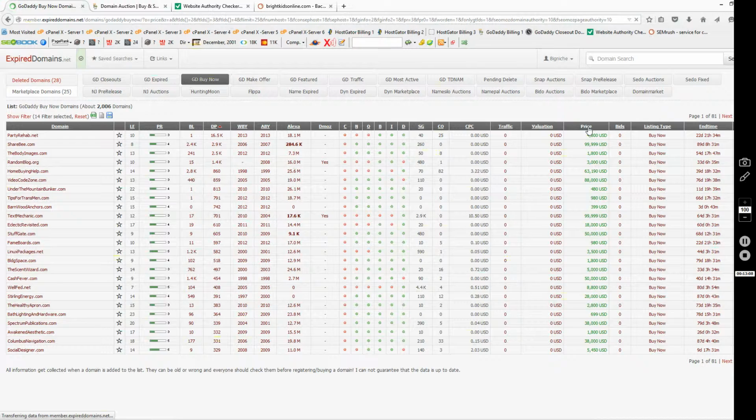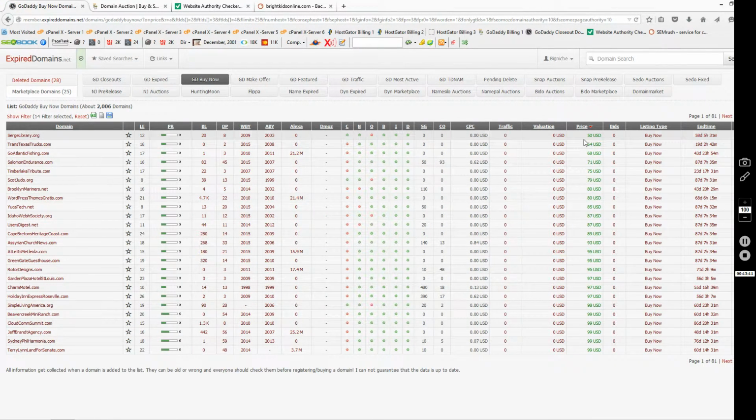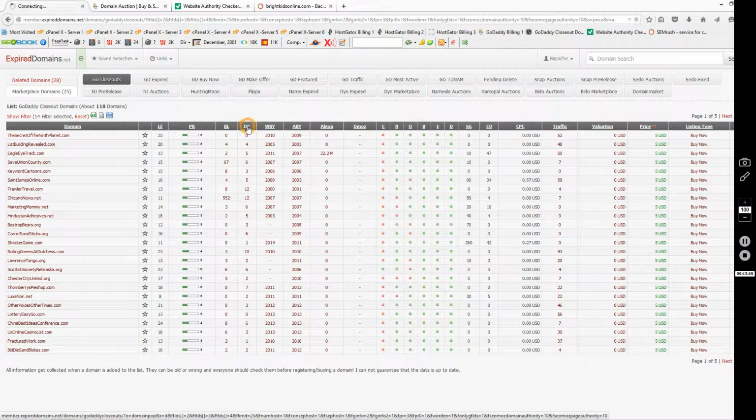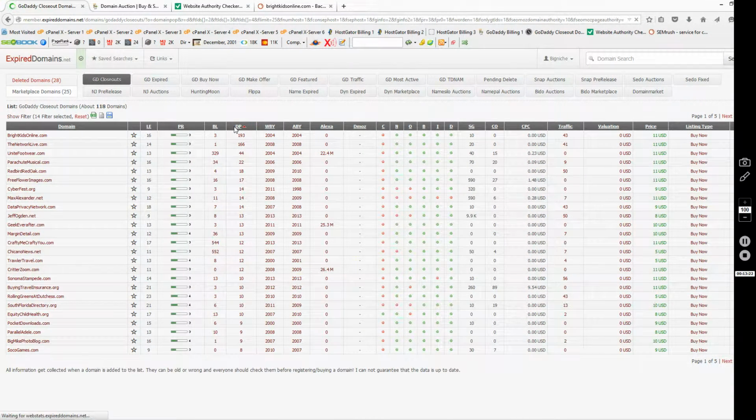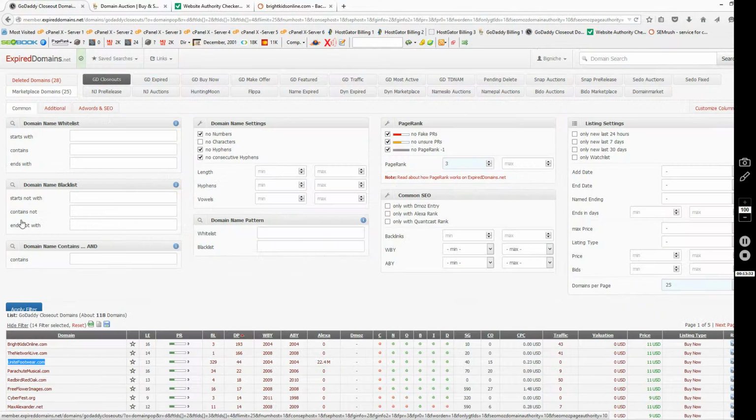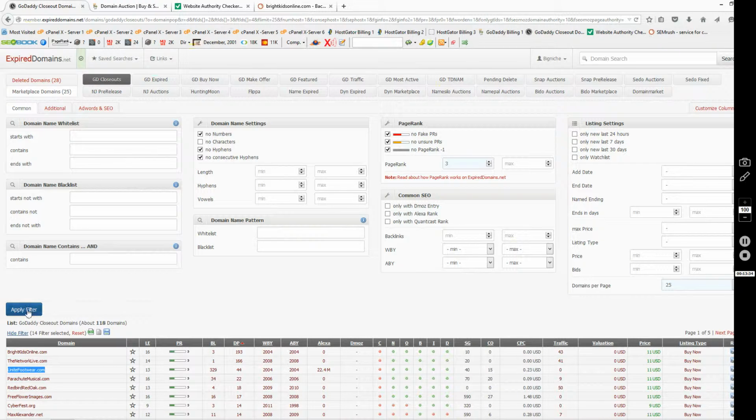That's why I like to go to the GoDaddy closeouts. Even the smallest price on a domain name here is $50 on the buy now stuff. So when I go to closeouts, that's kind of what I look for. And then of course I do the filtering by the SEO kicks domain pop. So again, do the filters through GoDaddy closeouts. Go over here to show filter. Adjust all those settings accordingly.